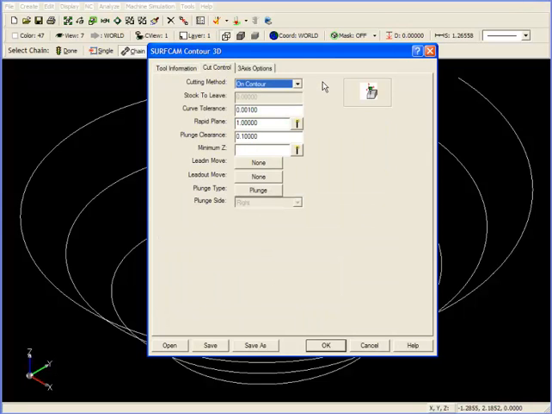The most important thing about Contour 3D is the cutting method. We have two choices, either on the contour or on top. With on the contour, the center of the tool will follow the path. With on top, the tip of the tool will follow the path.